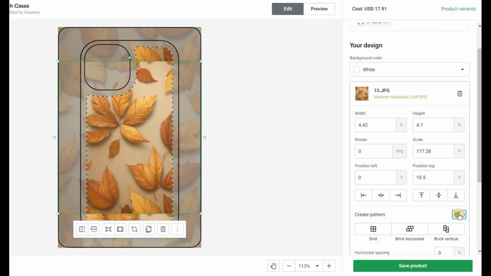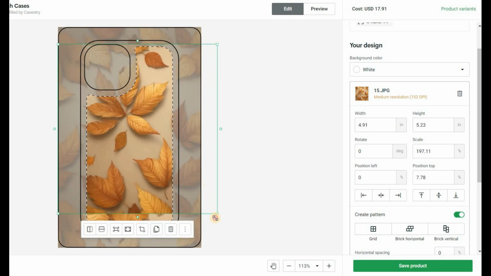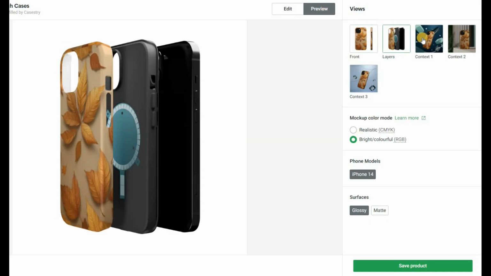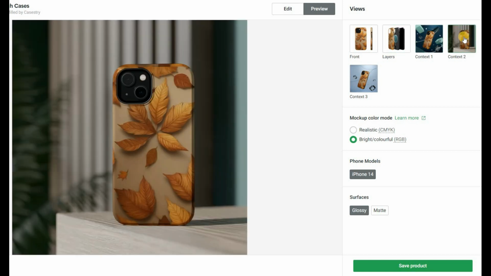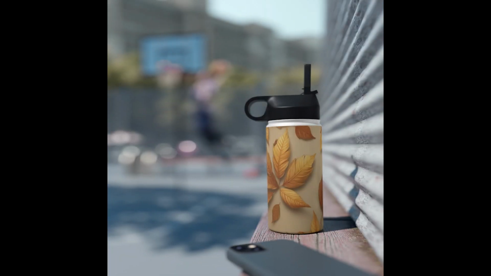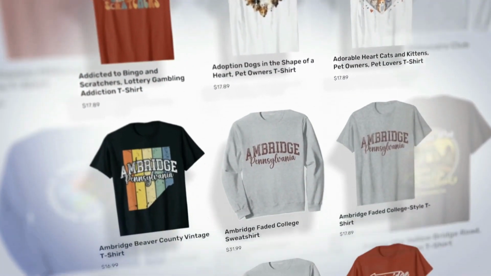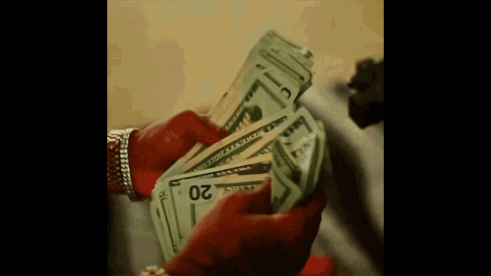Since we're dealing with a pattern, choose Create Pattern. You can adjust the pattern size to make it look just right. Once you're done, click Preview to see how your pattern will appear in the end. With this pattern, you can also sell other items like pillowcases, tumblers, tote bags, notebooks, and more. All that's left is to list your product on Etsy and start earning.